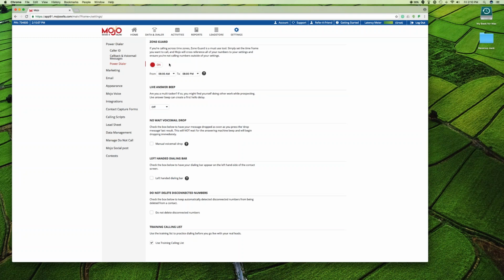And the dialer will dial those phone numbers in your list that are in a time zone that's within that time frame. So if you didn't want to call someone before 8 a.m., let's say 7:30, the dialer is actually going to omit those from your dialing session. So that's a little level of protection, really handy for those of you who dial across time zones.